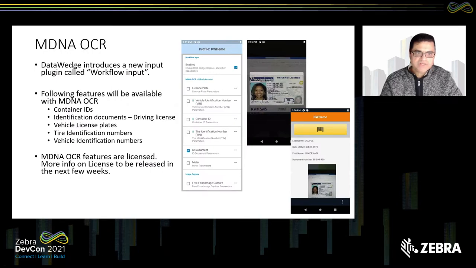And the first thing to notice is we are introducing a new feature called workflow input, an input plugin, just like barcode input. You will see a workflow input. We may change the word workflow depending on a few things, but you will see a new input. And the new input will enable you to do the OCR that I just mentioned.